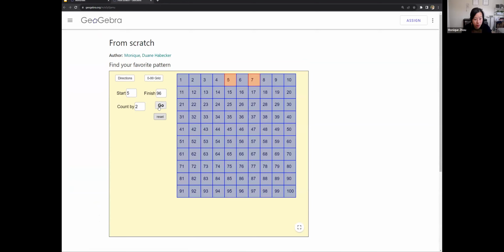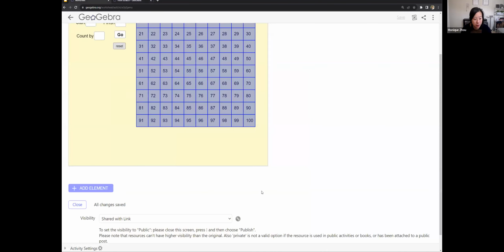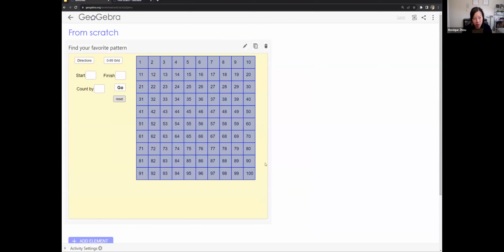What does this do? Like, yeah, now I notice that when I count by twos, it makes columns. Or if I count by, let me reset this, and then if I count by sevens, how do I know which one is next in the pattern? Something that students might not notice right away is you can actually just click directly on the grid. And so that might be something that you would cover, something like this.